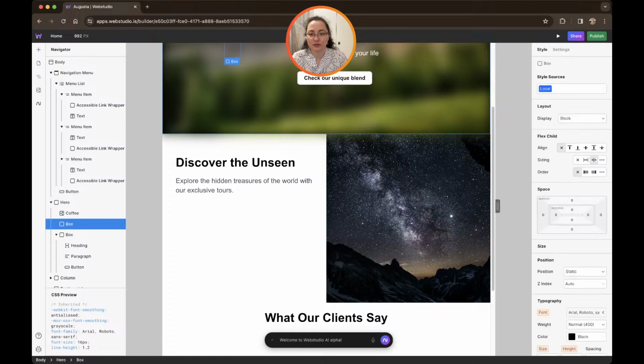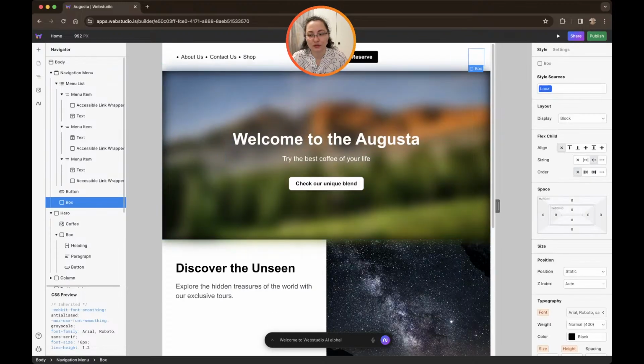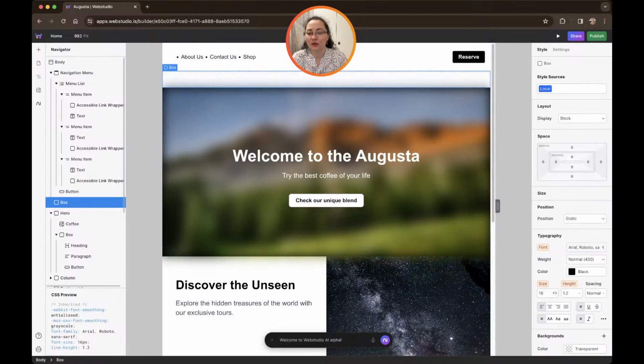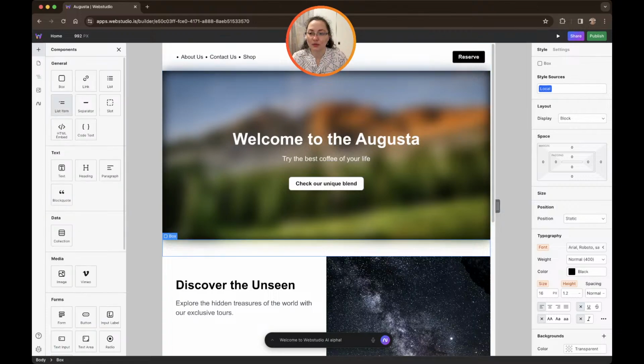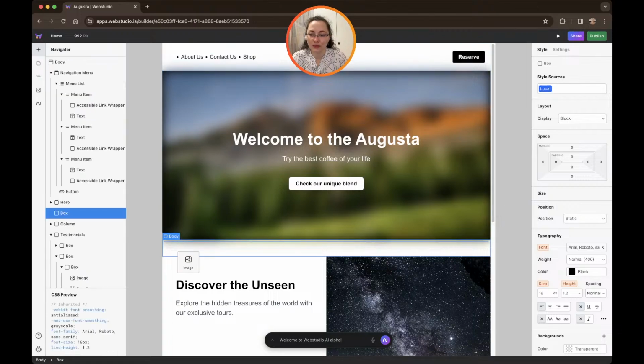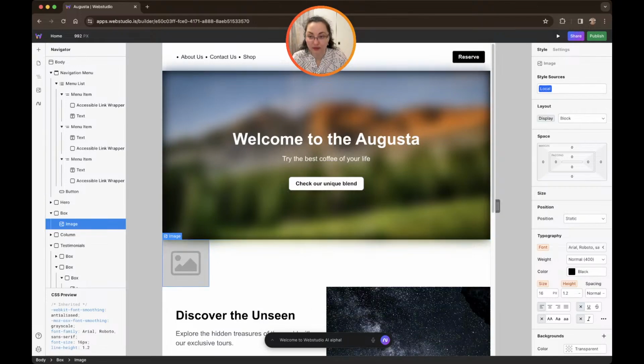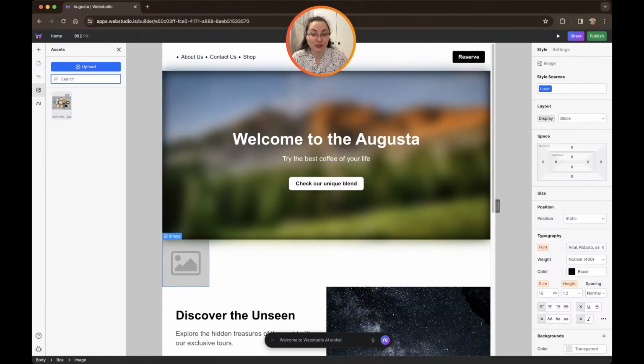Let's see. Not there, but in between. Not here, but okay, good. I want it between the hero. Okay, good. Then we want to add the image here. Okay, and now drag the image and put it inside. No?